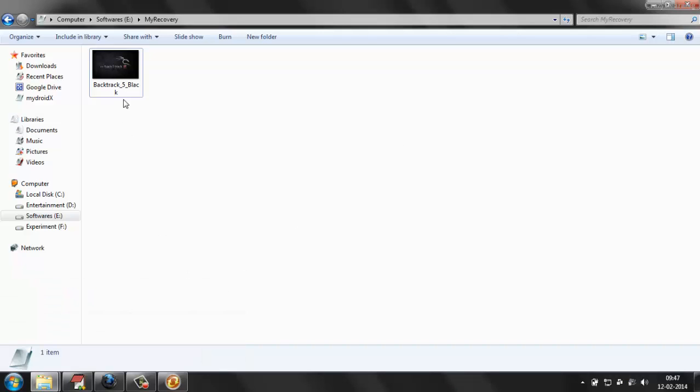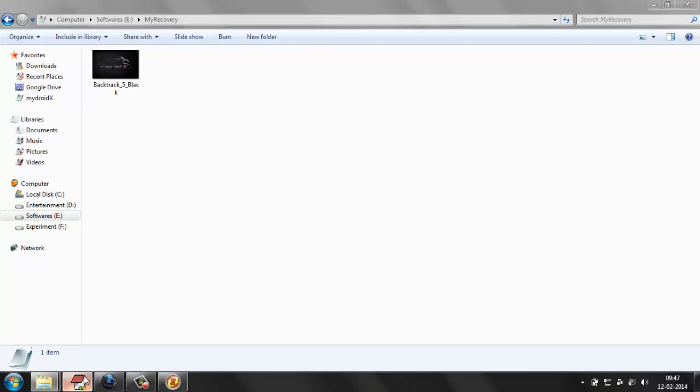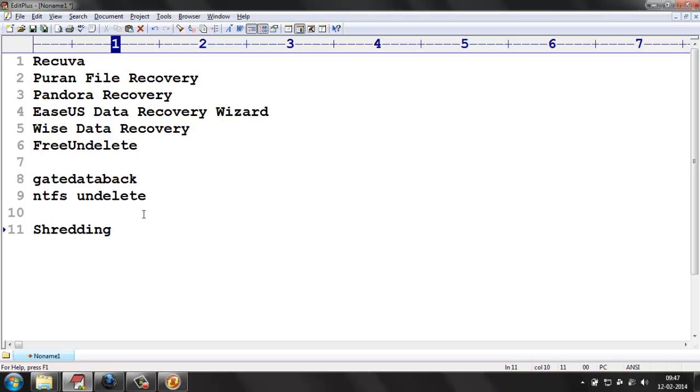So here's the problem. Some data is sensitive and you don't want it to be recovered. So how can you erase a file securely? There is software like File Menu Tools or Eraser. To shred a file completely and securely, you can use software like Eraser and File Menu Tools. I'm going to show you the Eraser software.